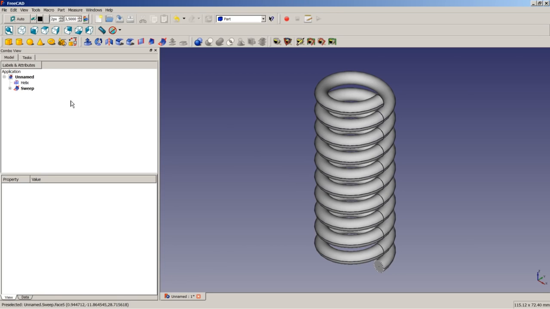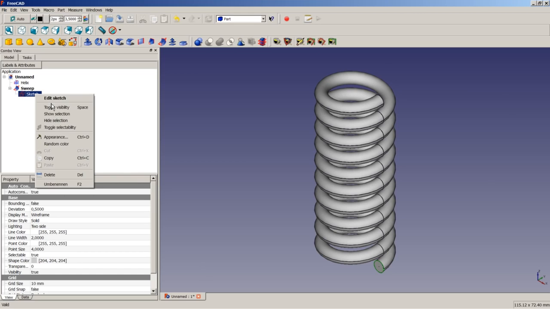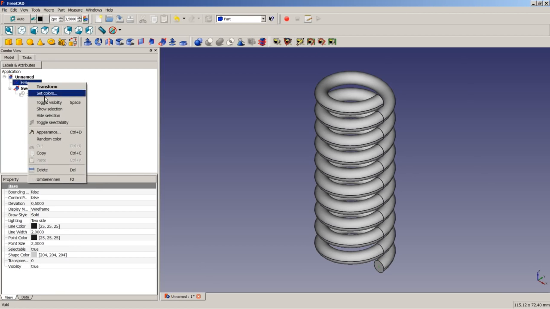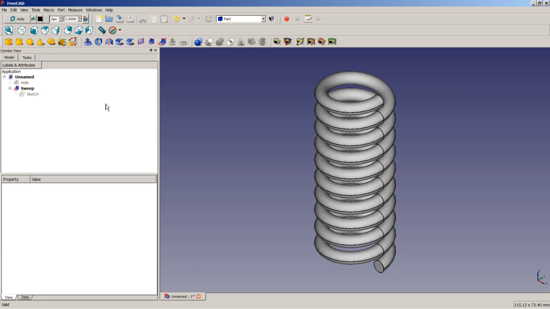Now, as you can see on the left hand side in the tree view, the helix and the sketch are still visible. I can manually toggle the visibility by using the spacebar or using the right-click menu here. So now they are no more visible, only the sweep is visible in 3D.